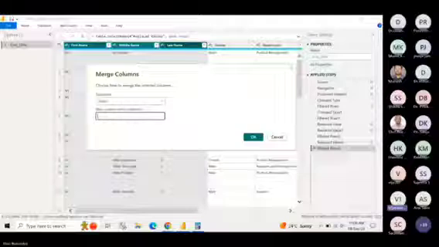Separator means delimiter, so space. Now, what is the new column? After deleting these three columns, you are going to have one new column. What should be the name of this new column? I'm typing Full Name and clicking OK. That's it. These three columns went off. First name is not there, middle name is not there, last name is not there. Now it has Full Name.